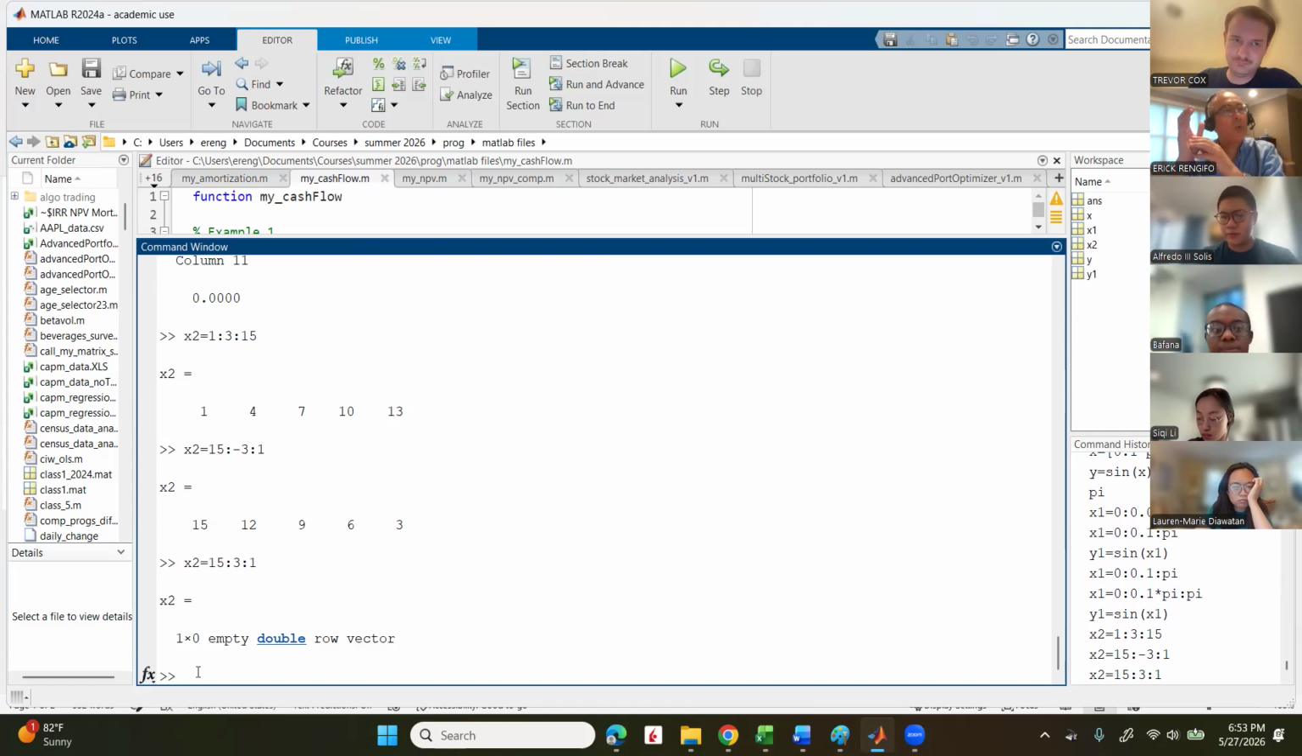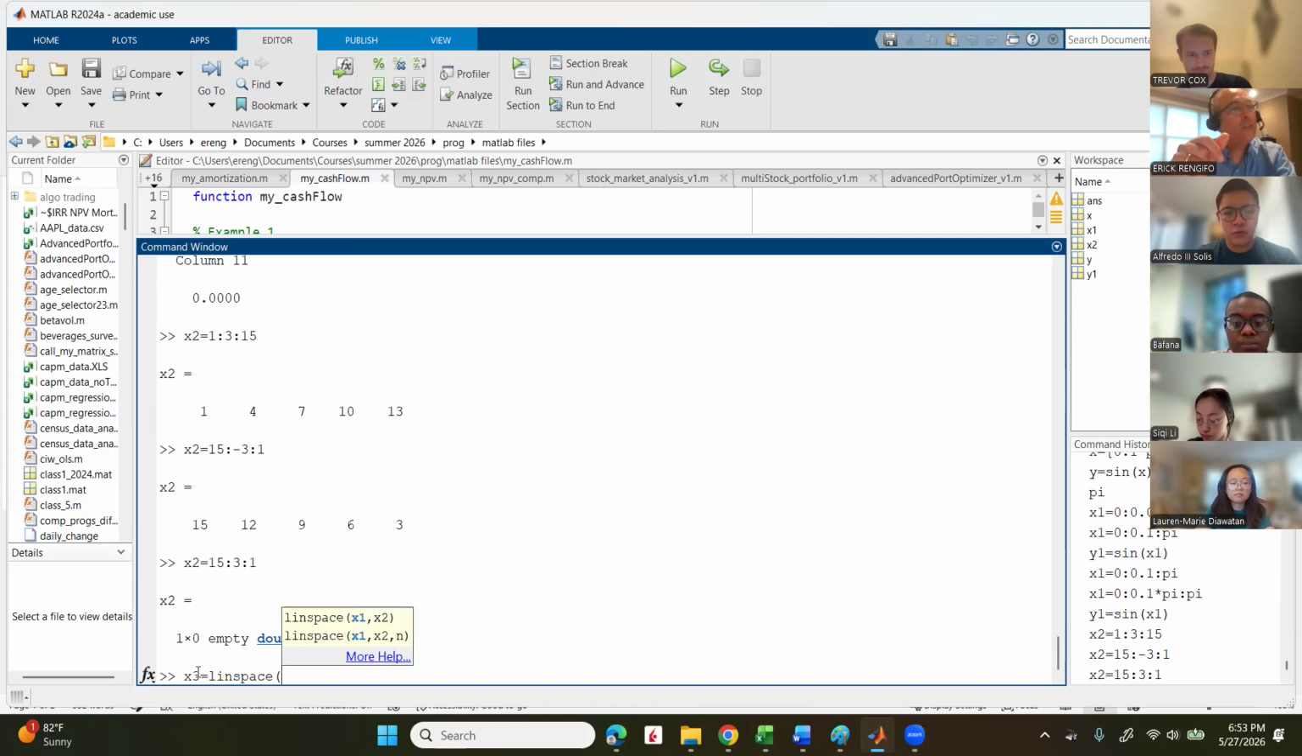Okay, so this is the way of doing sequences. Now, there is another way of doing sequences, guys. Let's call this X3. And the command that we're going to be using all the time is linspace. Linspace tells you, I want to go from 0 to pi. And it allows you to say how many observations you want to have. Instead of you calculating the intervals, MATLAB is going to do the exact calculation. So I want to have 10 observations.